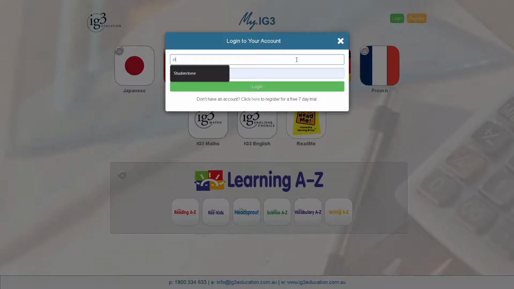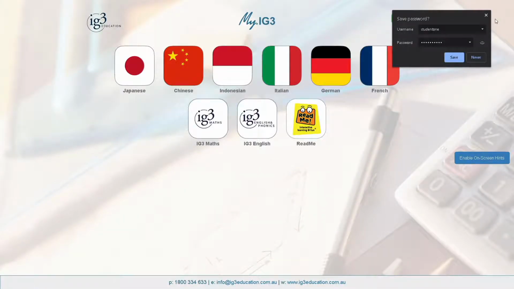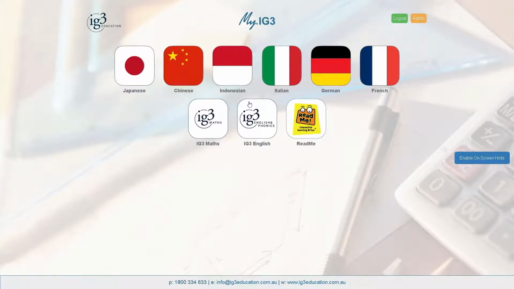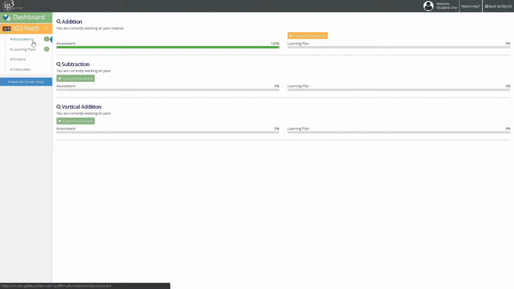Once the students log into their My IG3 account, they can click on IG3 Maths, which will take them through to the student dashboard. From here, they'll have access to the assessments and learning plans that they're currently working on. As you will see here, the addition vertical assessment is set up for our students. Once the students click on their assessment, it will automatically open so that they can begin.